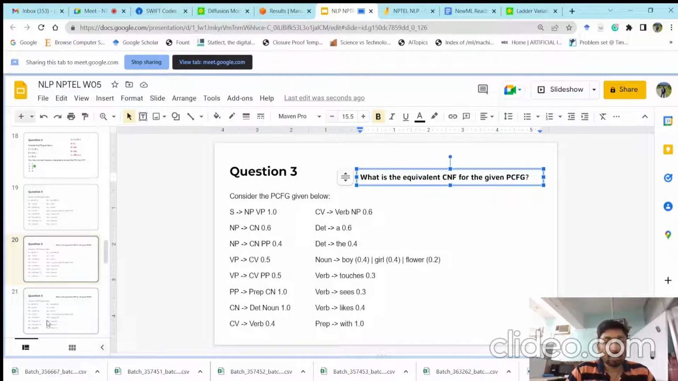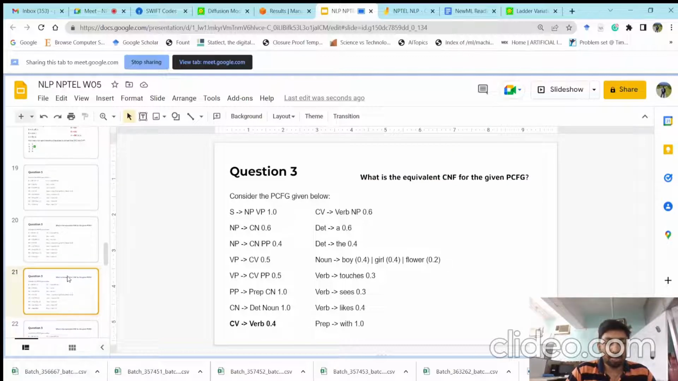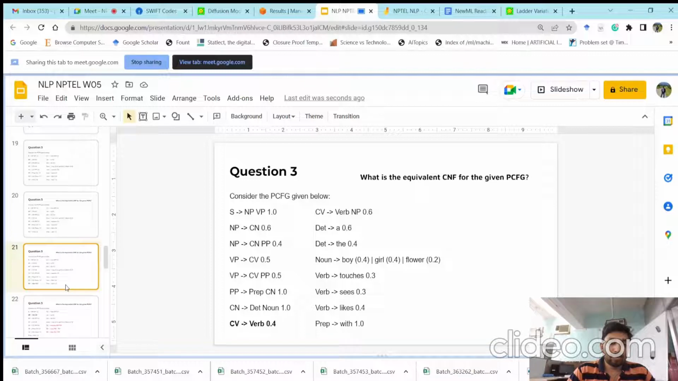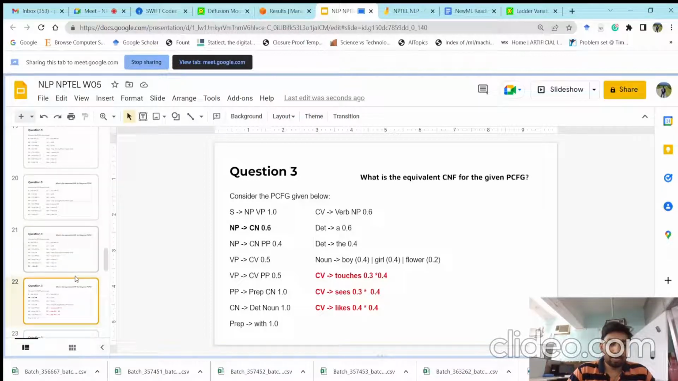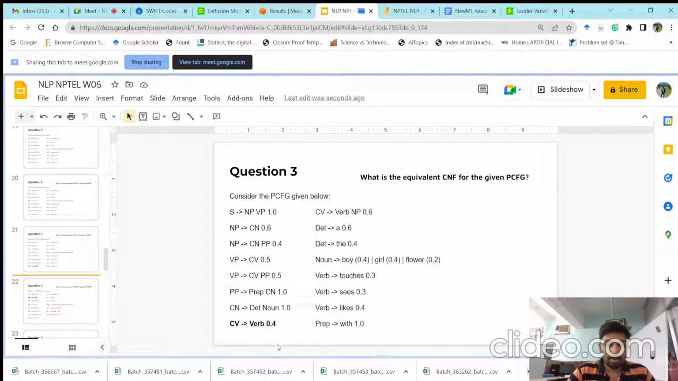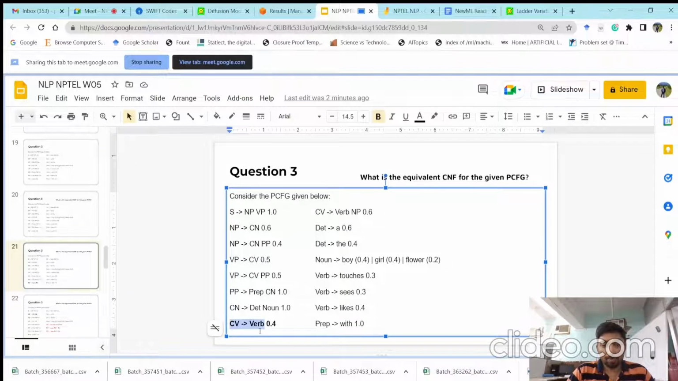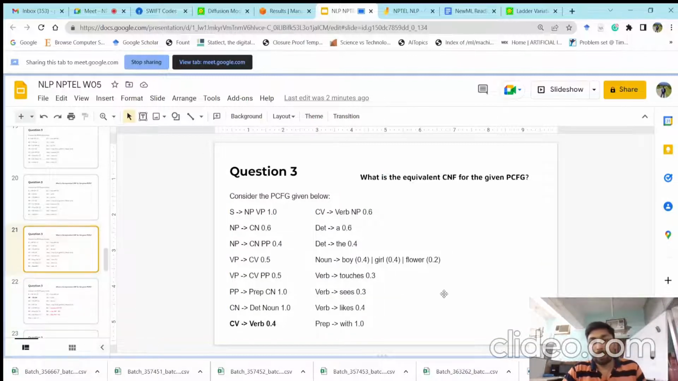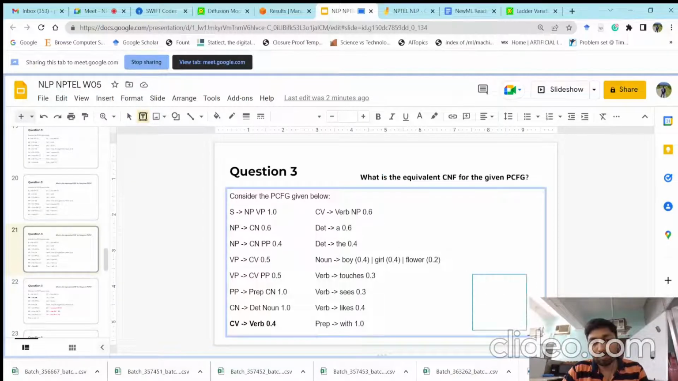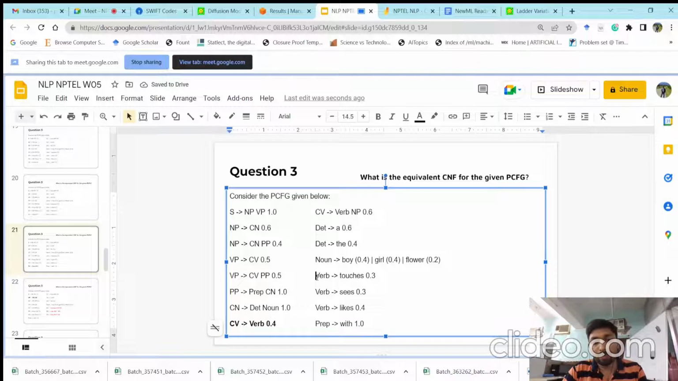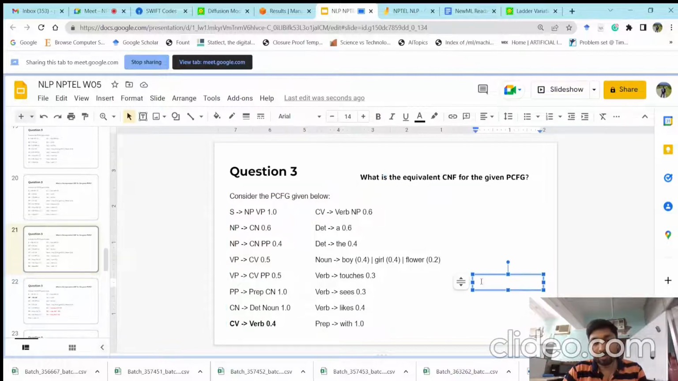And now you know what to do, right? So first we have to see if there is any null production or unit production. The null production, I did not see any. There is one unit production. So what we can do, we can just replace. We have one rule here for verb to touches. Instead of verb, since CV to verb is there, we can directly add.